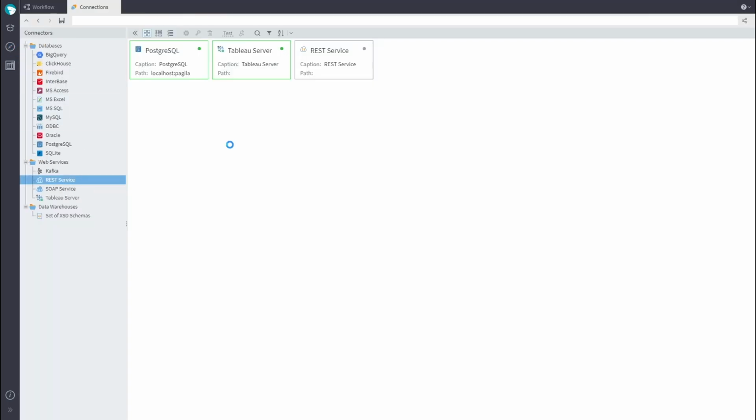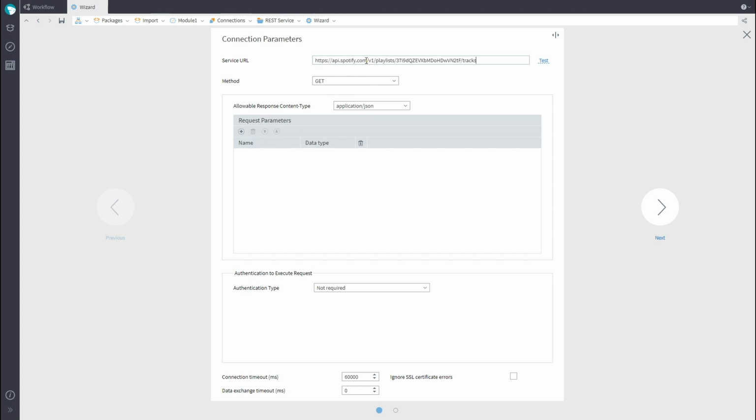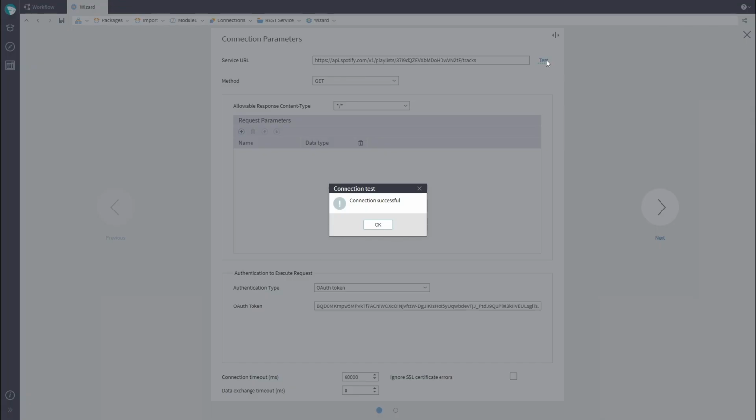We go to the Connection panel. Select the REST service. There are several ways of connection and authorization. Let's choose the required option. Add the authorization token.